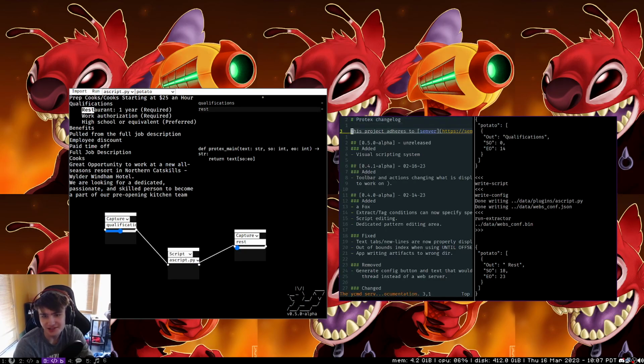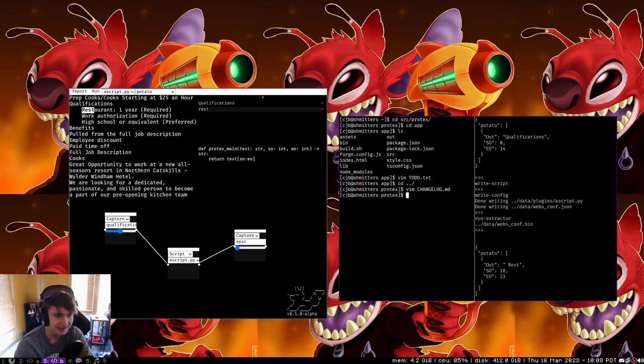Sadly, my changelog is very lacking for this commit. This is version 0.5. The last actual pull was on the 16th. Oh, it's been exactly a month since I last merged a minor version. But there's been a lot of work on this version, so I'm not too mad about it. I'm just mad that the changelog doesn't reflect all the work that's been done.